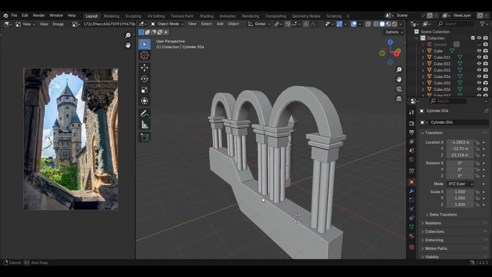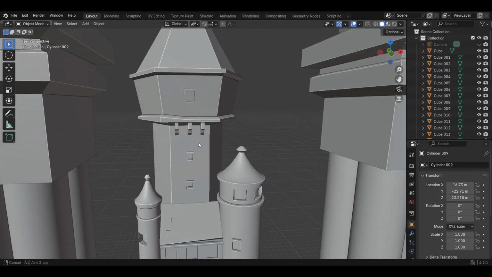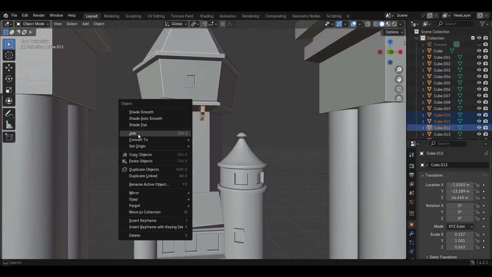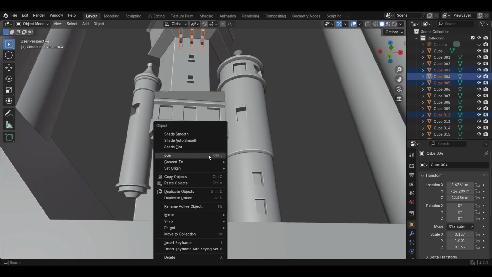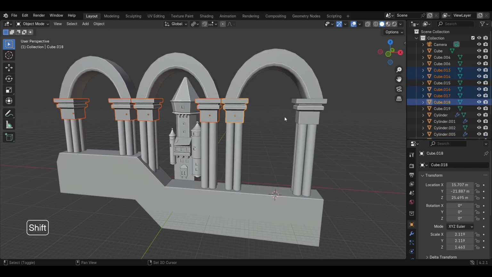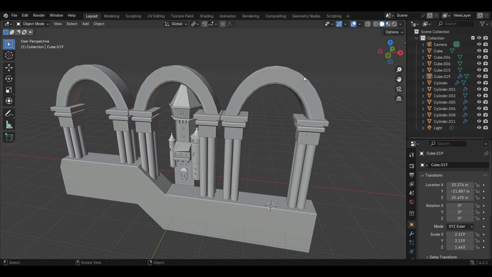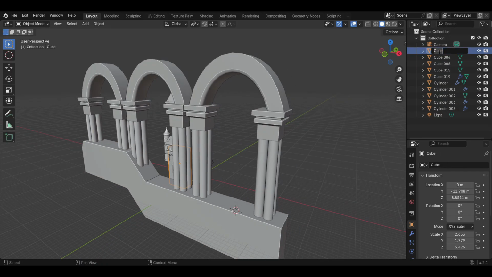So now we are done with the modeling. Let's start joining the objects. As we can see, we have a lot of objects right now in the scene. So let's start joining them. And we also need to rename all these objects to clean up our scene. After selecting the objects, right click and then select join. Now to rename any object, you can simply double left click on their names in the scene collection.